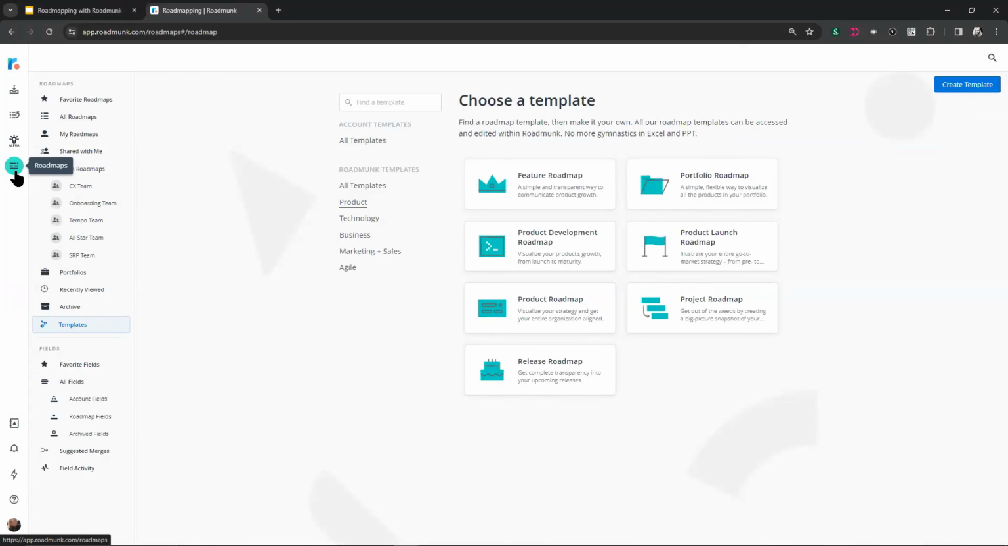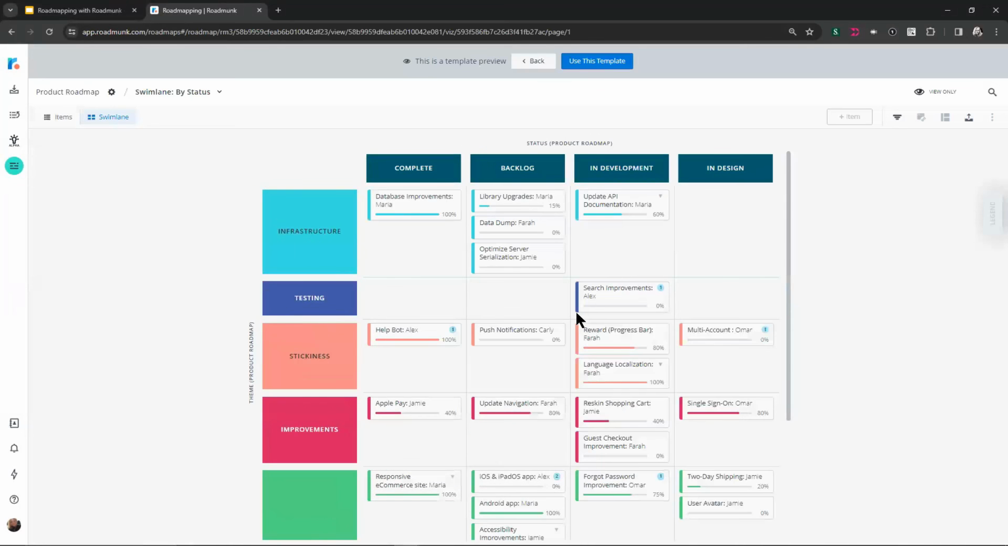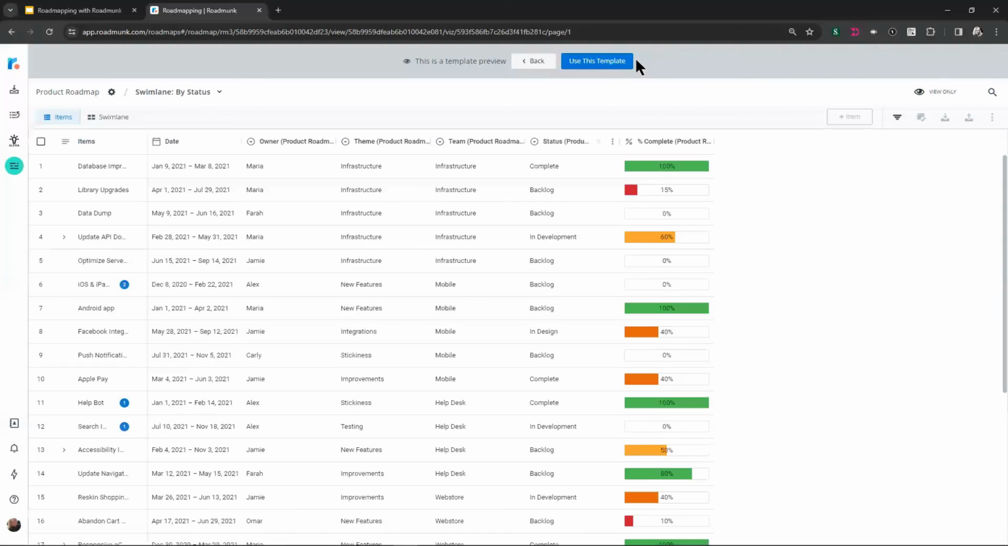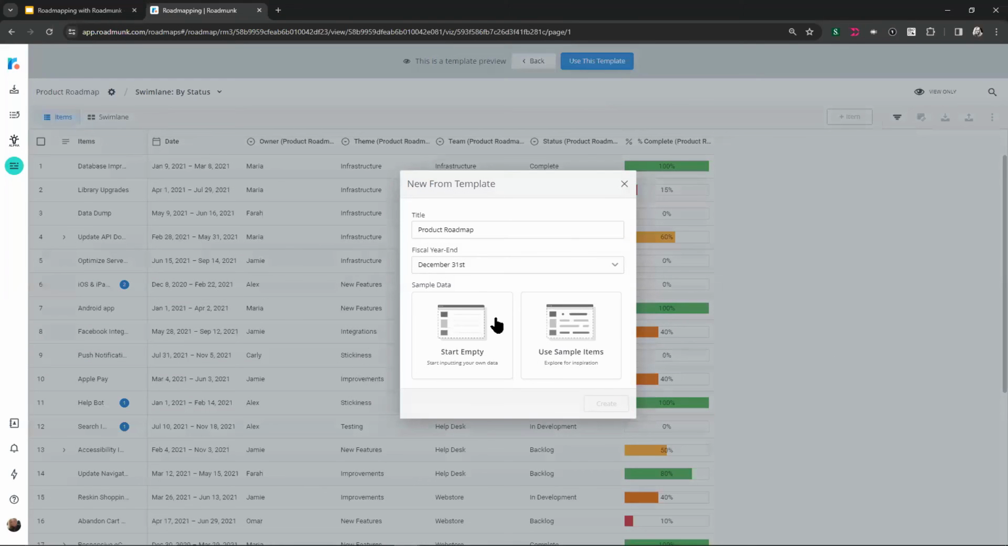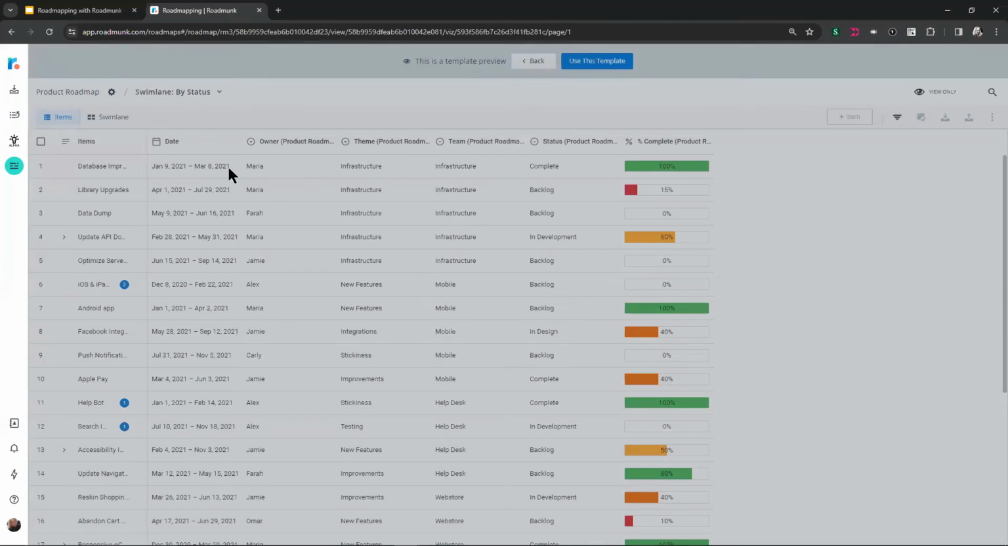Correct me if I'm wrong, Cheryl, but I think it also comes with some sample data that can get you started, right? Yes, 100%. All this data that's in here, you can use the template and you can either start it empty, meaning you just start with the fields and the layouts, or you can use the sample items, which means it also uses this data. Then you can keep what you want, delete what you don't want, and then add your own data.